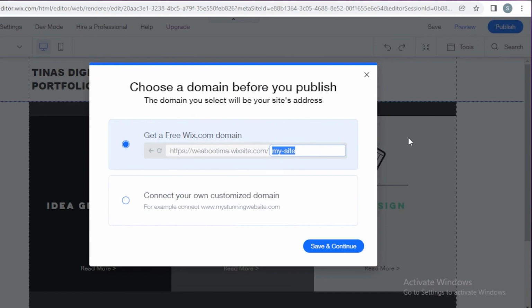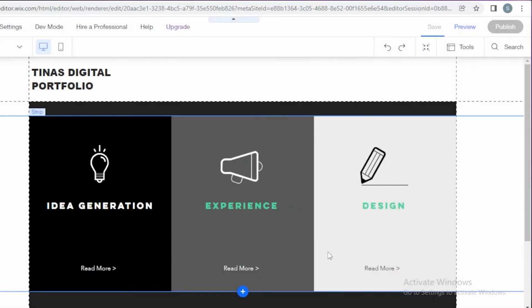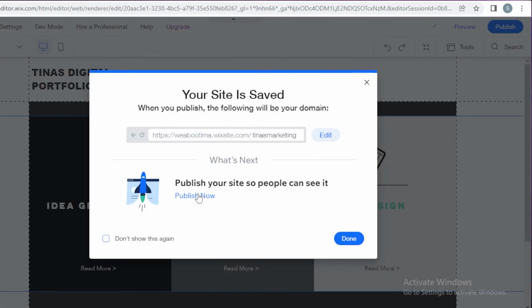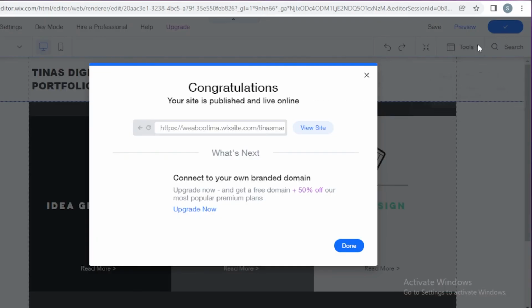And then once you do that, you're just going to click on publish. You're going to add your domain name. So I'm going to add Tina's marketing portfolio, and I'm just going to click on save and continue. And now I have my portfolio live with a free website that is being hosted for free, and that has a free domain name as well. So it is now being published, and you can see it has been published.